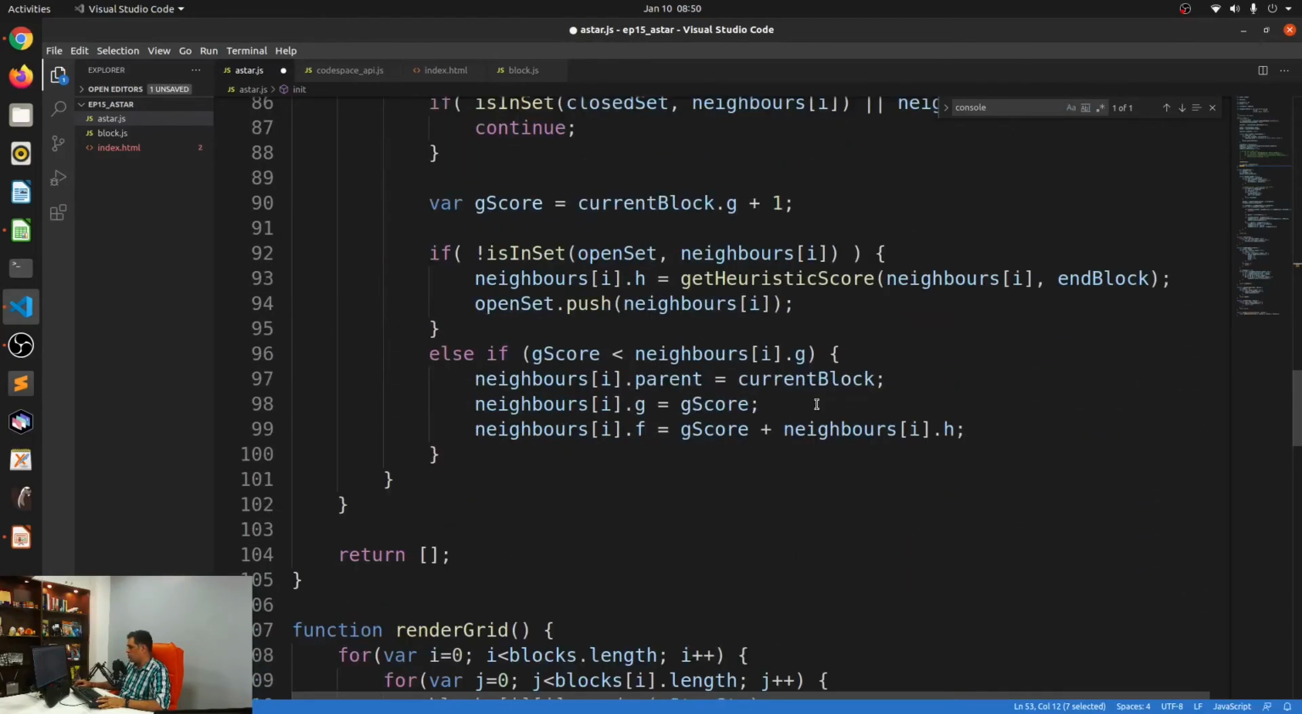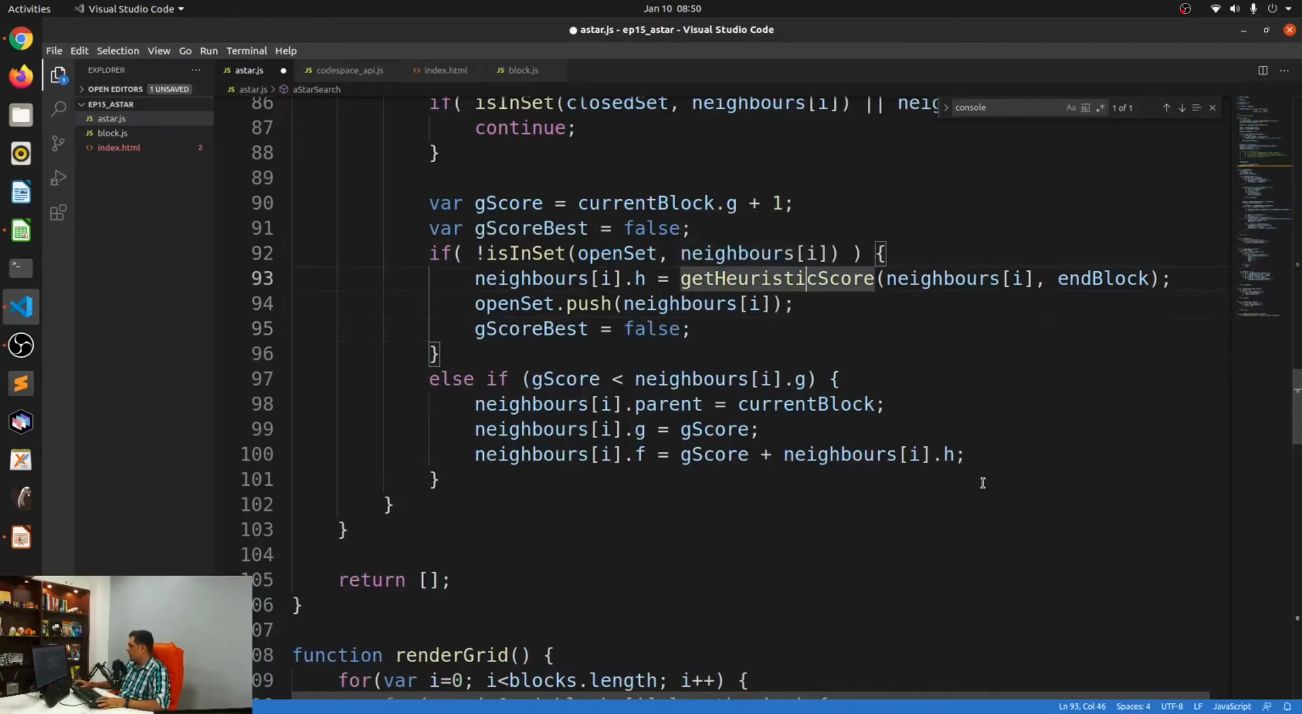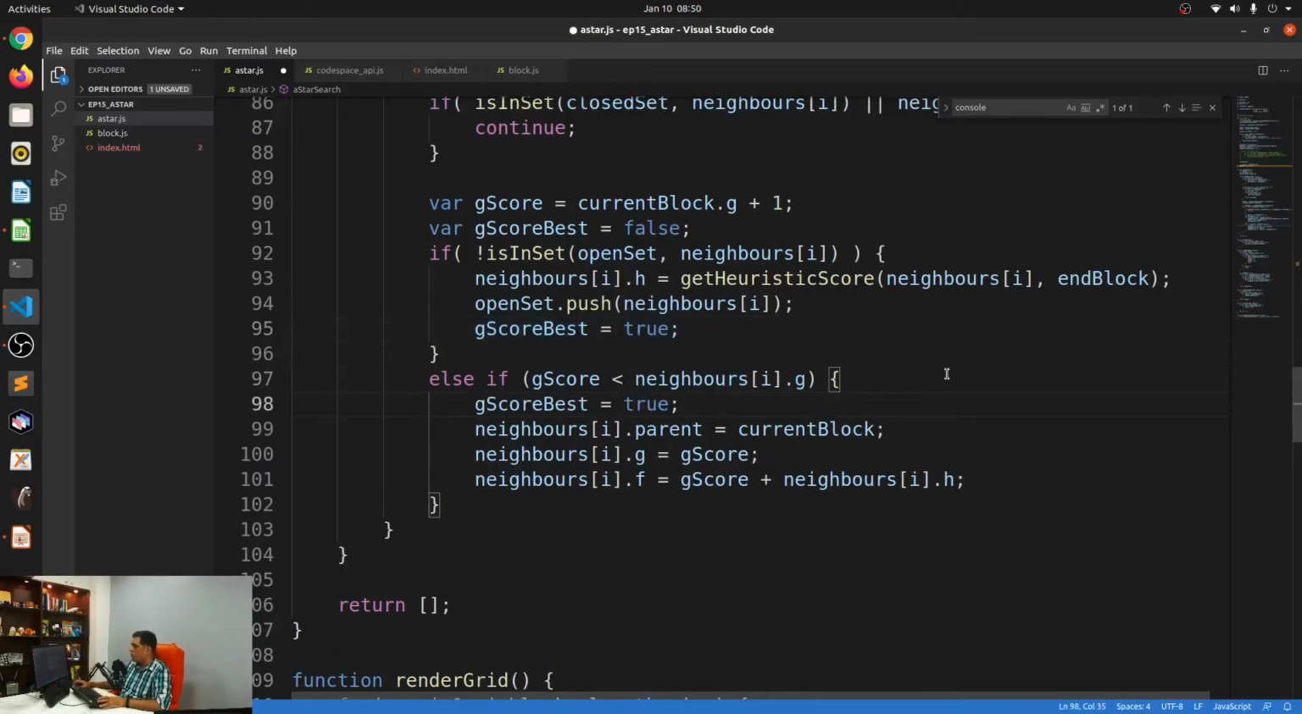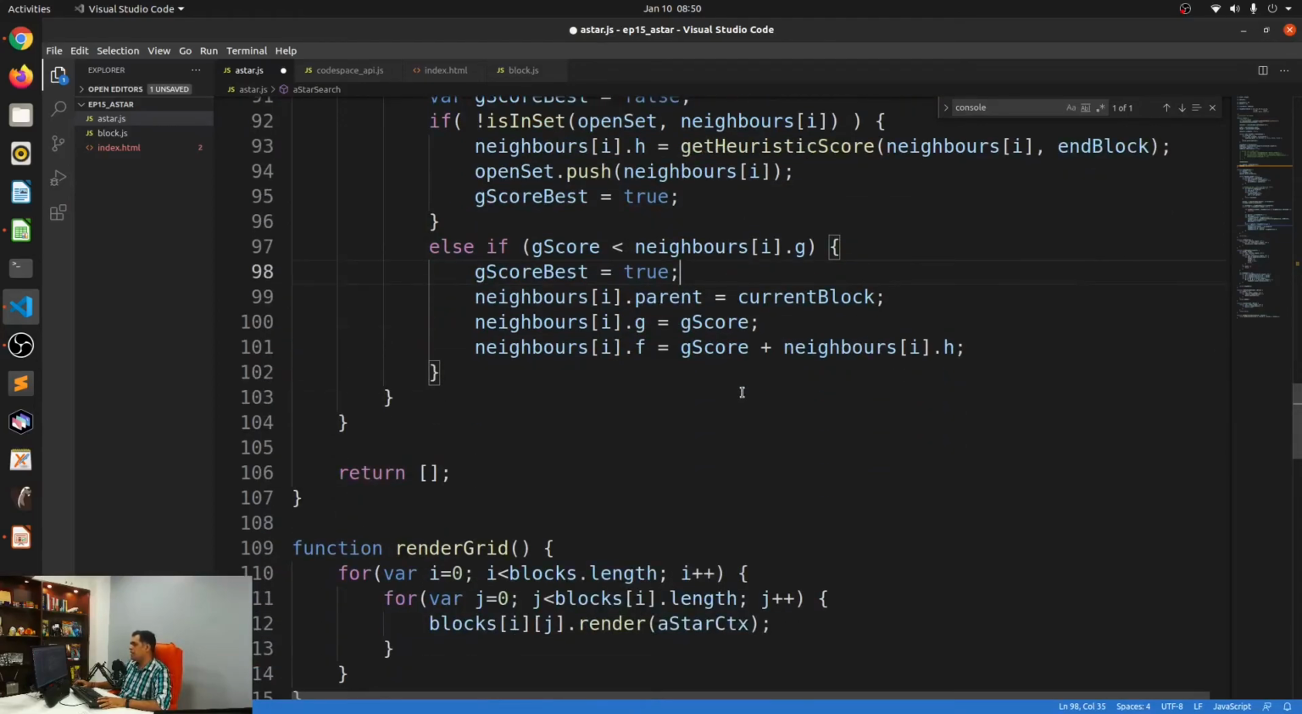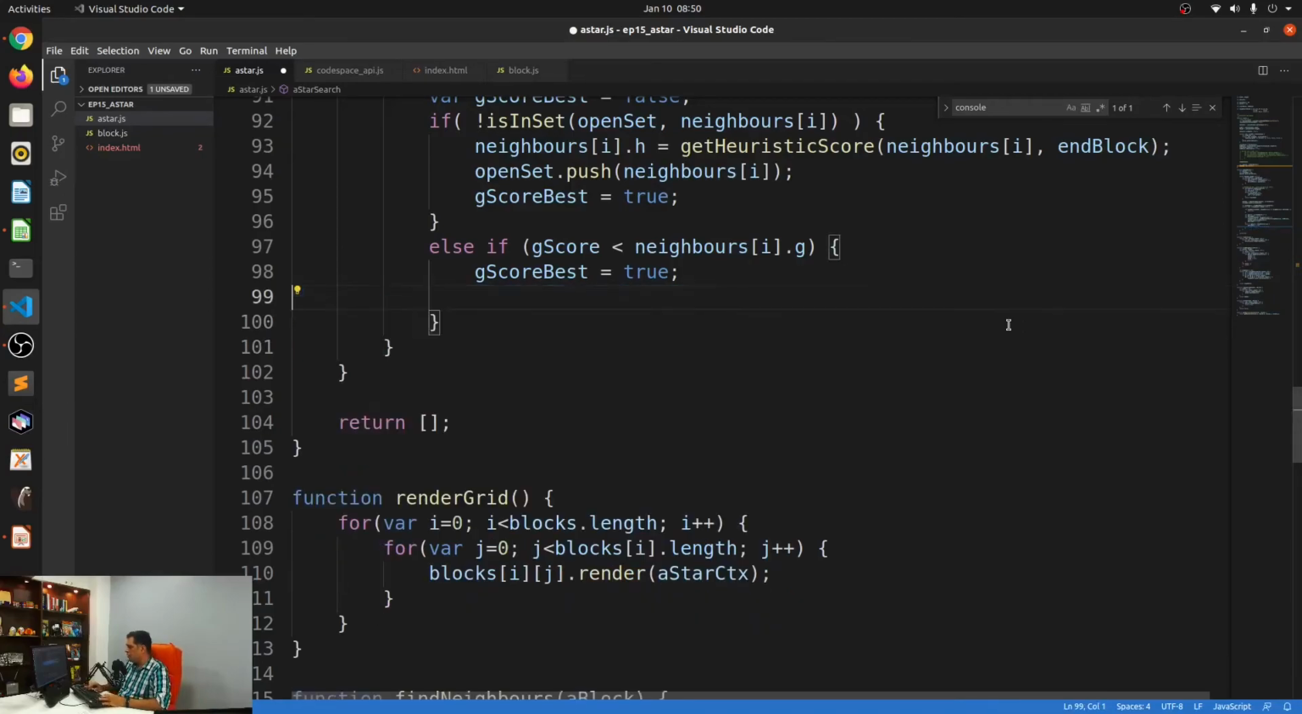I've removed all of the console logs. I'm going to create a variable here called gscore is best. All right. So if it is the first time that it's entering over here, I'm going to set this flag gscore best is equal to true. I'm also going to say if gscore is less than the neighbor's gscore, also set it as true, but don't do anything over here.